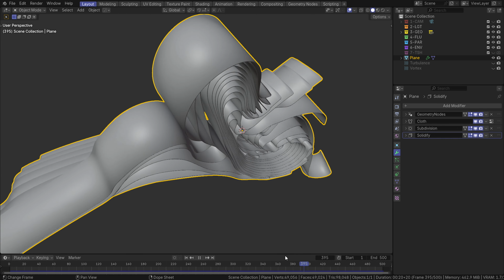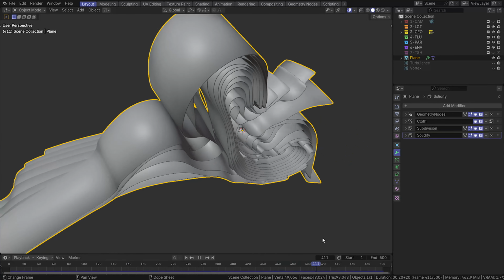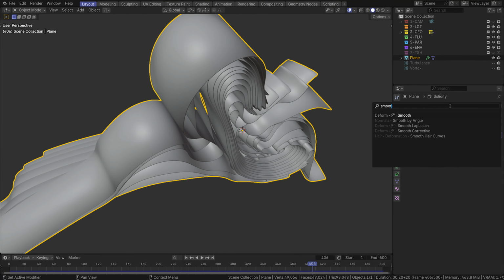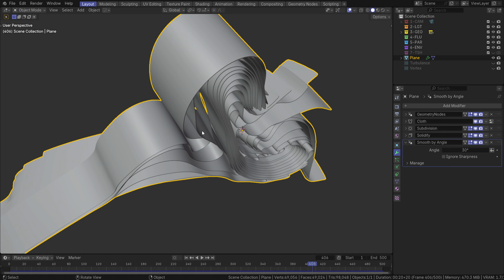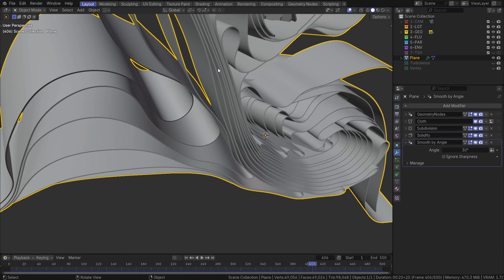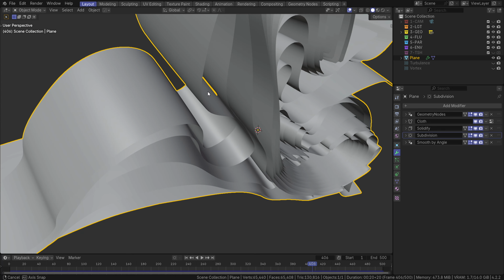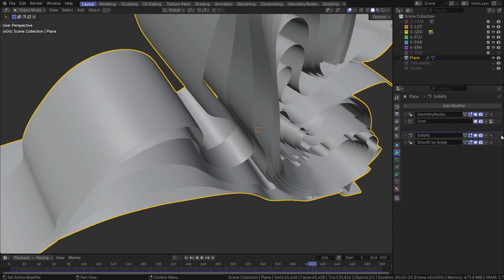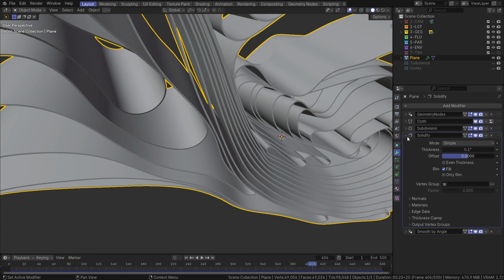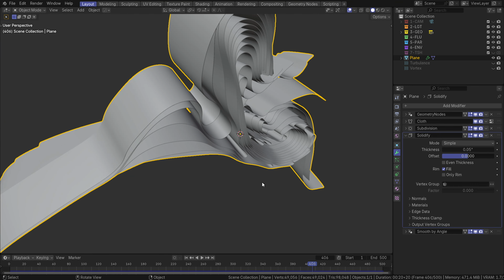And let's scrub through our timeline too. All right, so I probably need another smooth by angle node. Okay, so now I'm getting what I want. That's what I'm looking for. All right, and then I might switch the stack here. No, I'm gonna switch it back like that. Okay, and then I'm gonna make it thinner too. So let's go to solidify. Maybe 0.05 will work. Yeah, I like that.